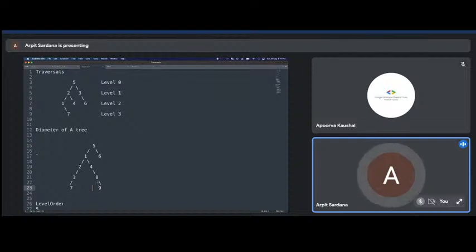So yeah, this is generally what's happening. The answer here would be 6, because it's 7 to 3, 3 to 2, 2 to 1, 1 to 4, 4 to 8, 8 to 9. And again, it's just 6.